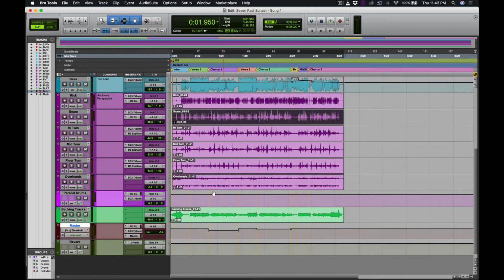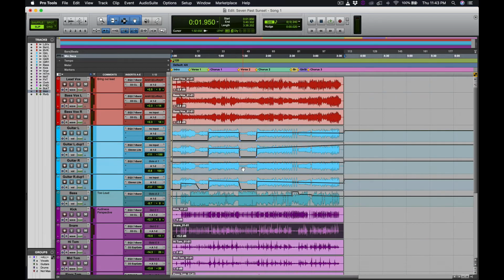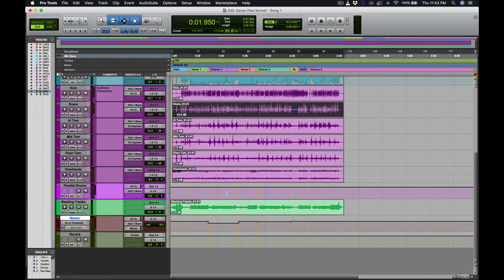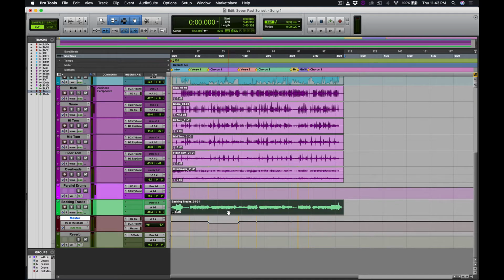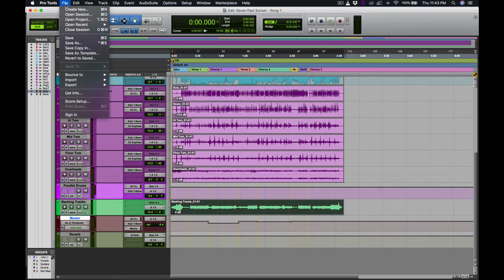What I'm going to do is find something that's as long as the entirety of this tune, and in that case, it's this backing track. All right, so I'm going to take that and use that as my timeline selection. Go to File and Bounce to Disk.